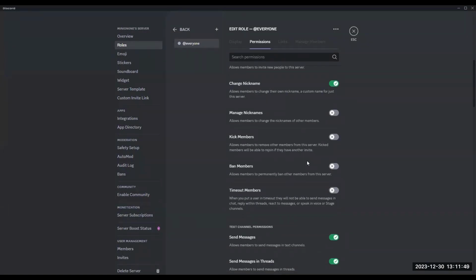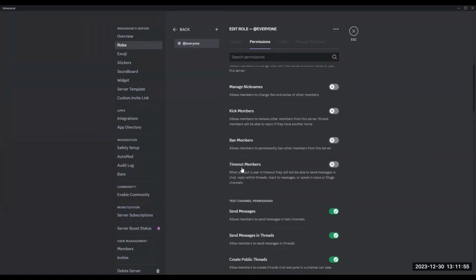kicking and banning members. Again, an admin role that is relatively self-explanatory. You can allow somebody to put members in timeout. For example, if somebody's just spamming like one word at a time or just a lot of random links, you can put them in a timeout for X amount of time, and they won't be able to do anything other than read what channels they're allowed to be in.